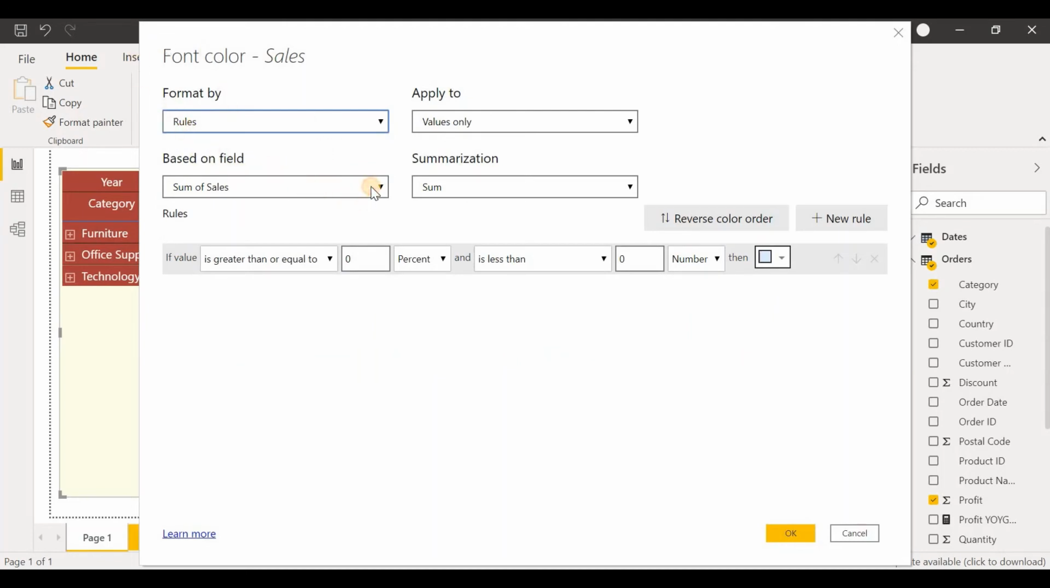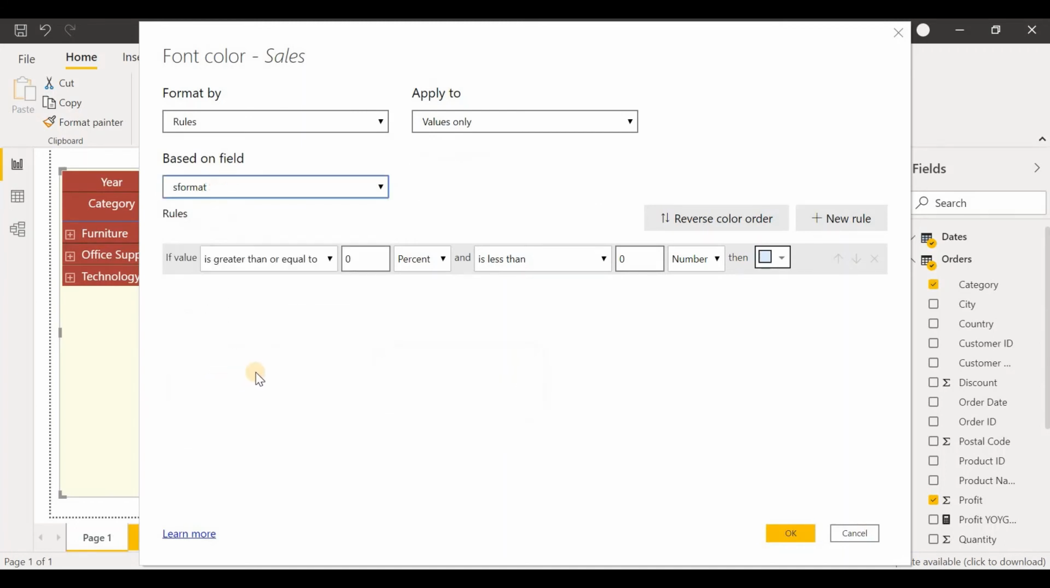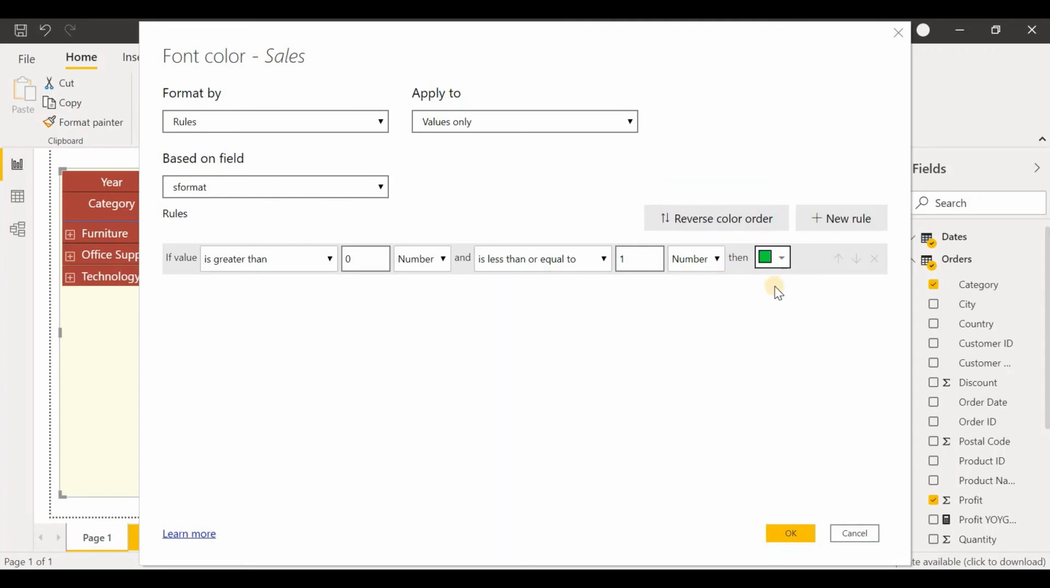And based on field, we are going to choose the newly created measure S format. Let's click on S format and let's put the rules here. If value of S format is greater than 0, let's choose number here, and it's less than or equal to 1, we are going to color it as, let's click on custom color, choose green.